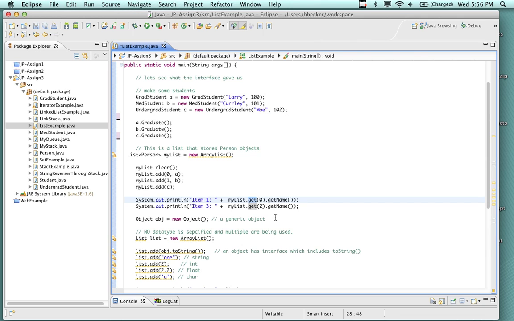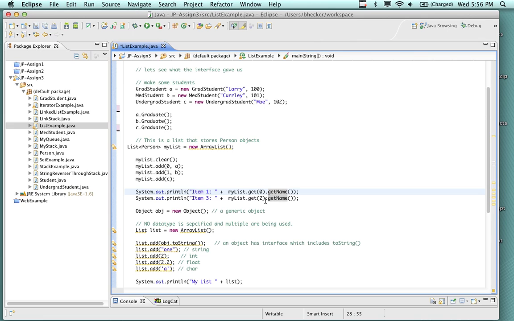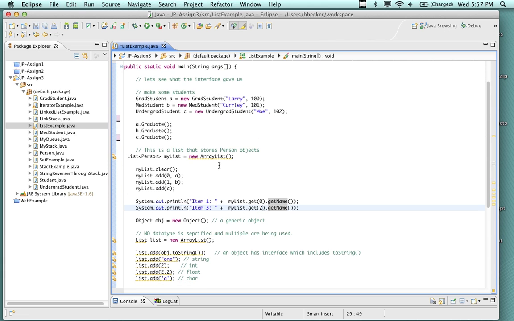We can say, okay, so now we've gotten 0, and 0 is A up here. So this is really A.getName, if you think about it. So the name of A, which is Larry, is going to print to the screen, and Curly's left out. I just put item number 3 in here. I put Mo is going to print out or something. So we can actually, here, we'll see this part print out so you can kind of see what it looks like.